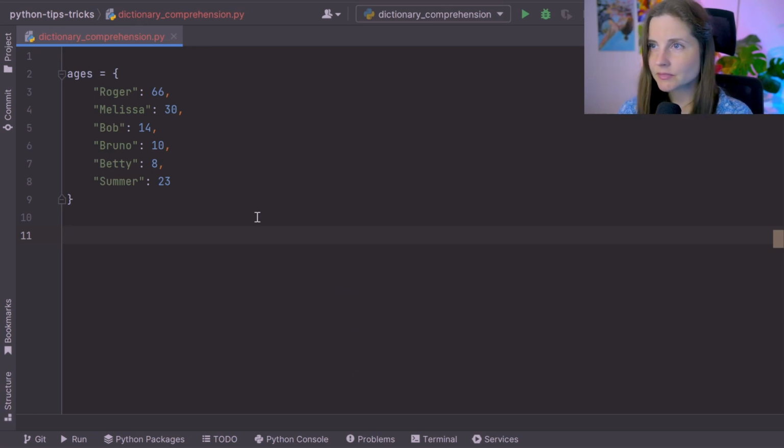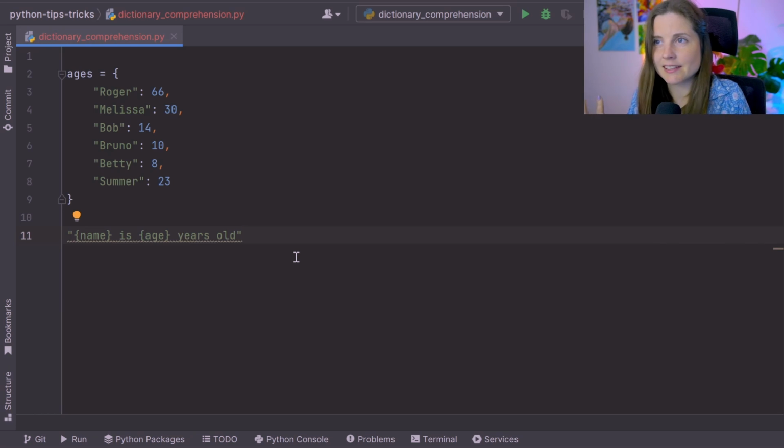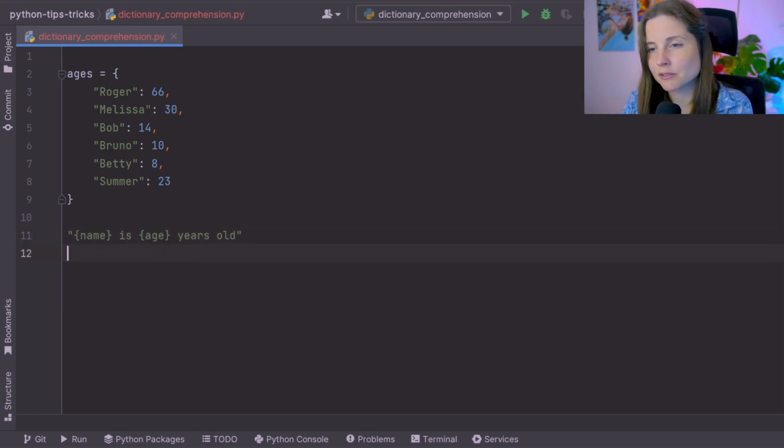So let's say that we want to gather a list of strings for the front end that will look like this: some name is age years old, right? So that we have, let's say, Betty is 8 years old, something like that. In order to do that, we want a list comprehension because we want a list anyway being sent to our front end. So how are we going to do that?